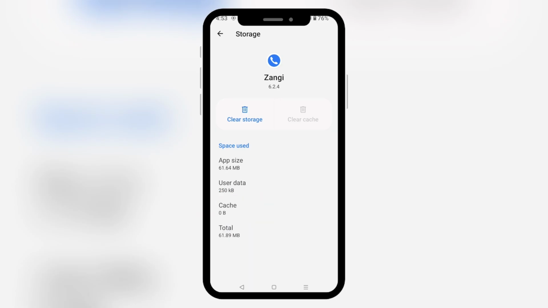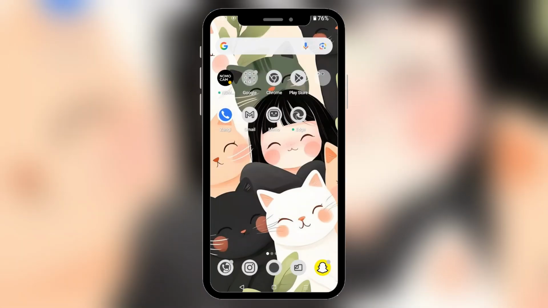If none of that works, a simple phone restart can sometimes do the trick. Just power your phone off and back on. Finally, head to the App Store or the Google Play Store and check if there's any update available for the Zangi. Outdated apps can sometimes cause problems too. Hopefully, one of these tips got your Zangi app up and running again.